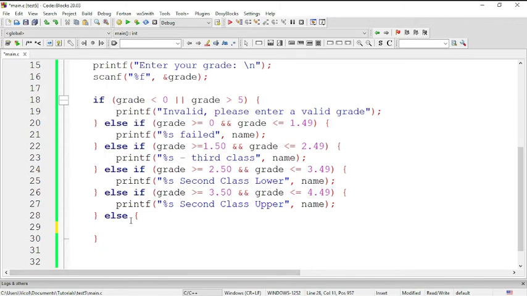So you can as well just do else if the grade is greater than or equal to 4.50, and at the same time the grade is less than or equal to 5.0. Yeah, 5.0. So we should be printing the name and first class. Yes, so I'm printing the name and first class. Let me add a newline into these things.